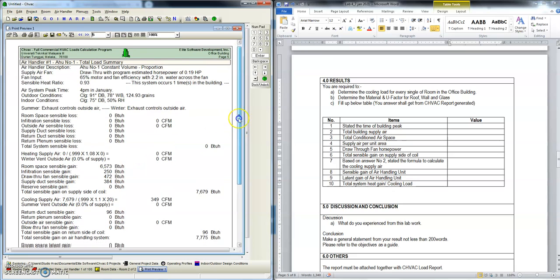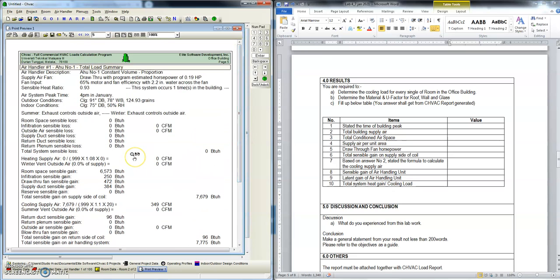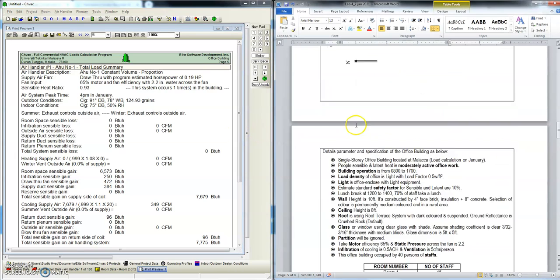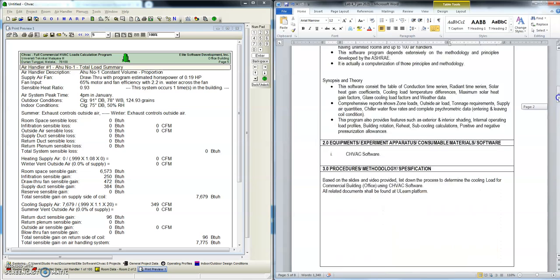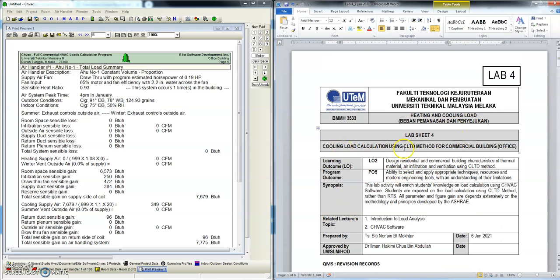Okay, that's all from me for lab number 4. For lab number 5 you can do the same exercise, but I think I will give you a 2-story building. So that you know, for the basement or level 1, there is no roof parameter setting, because the roof is only set at the first floor, the upper floor. Okay, that's all for this. Cooling load calculation using the CLTD method for a commercial building, which is an office building. Alright, thank you.